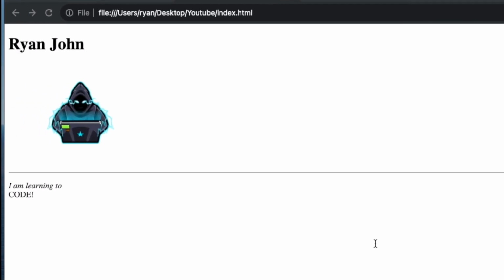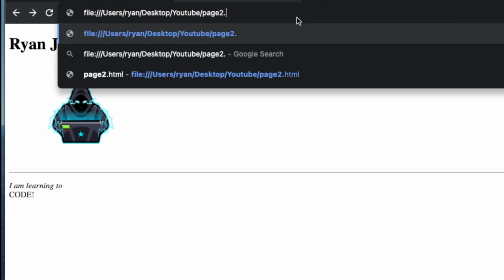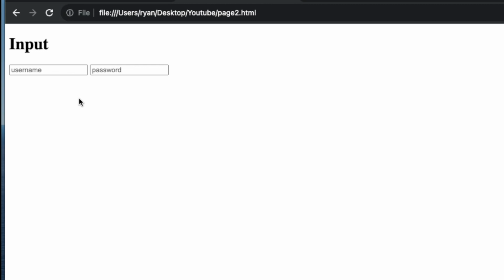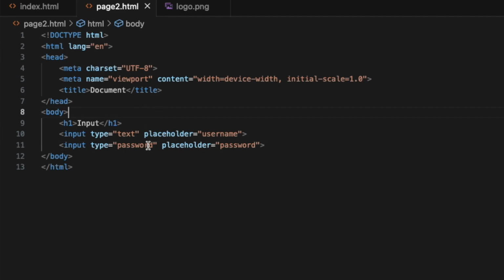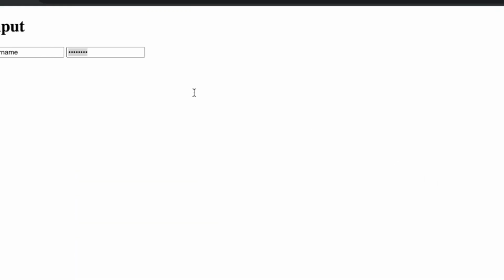And now if we save this and we refresh our page, come over to our other page, which I did not make a way for us to get there, so we'll just type it in the URL, page2.html. So here it is. We have our username, which we can type in username, and our password is password. The type password that I showed you right here is going to make these little bubbles.